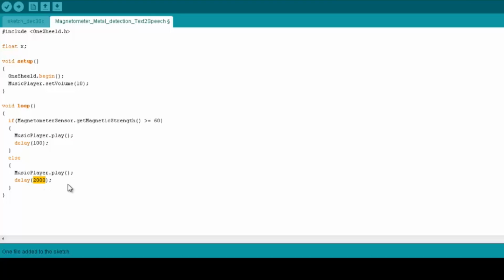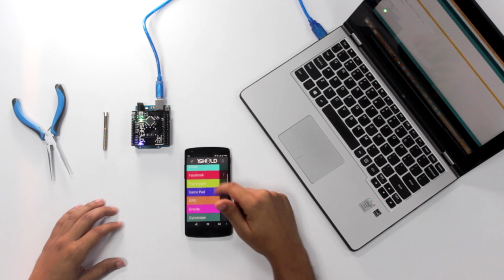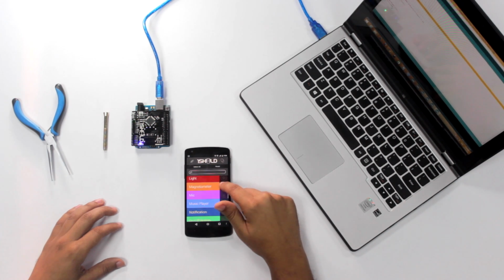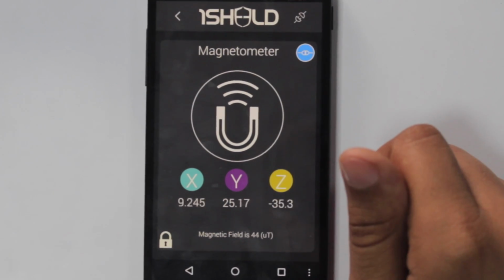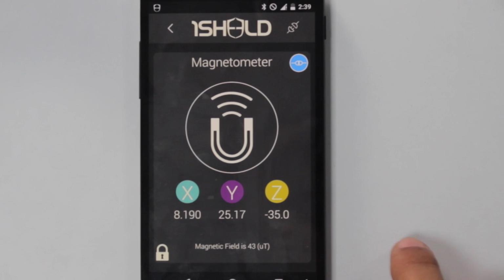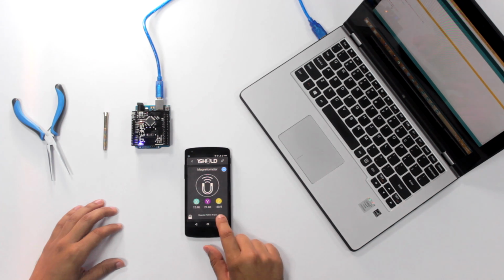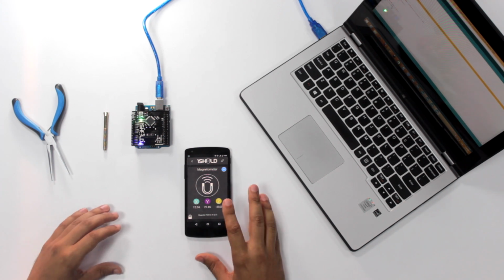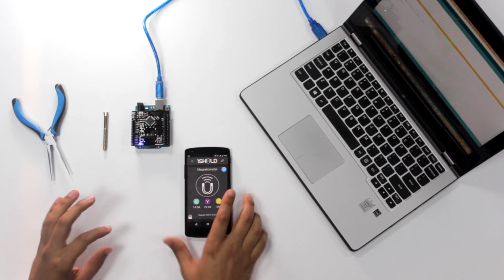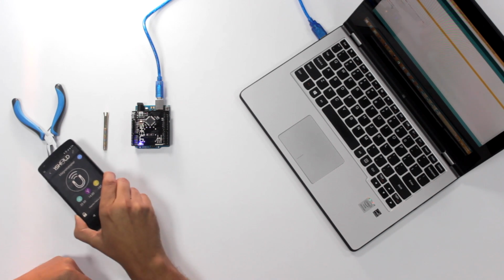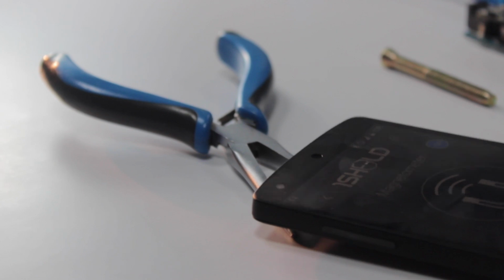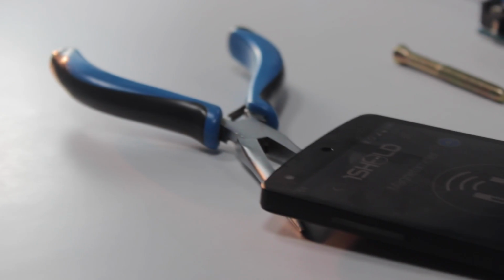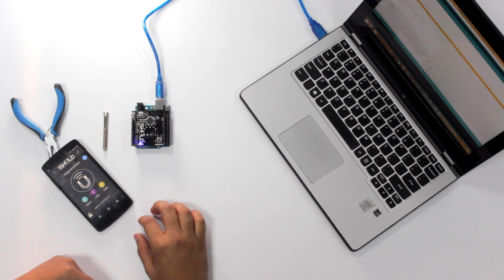Now, let's try it out. Back to the application, we're going to select the magnetometer shield and the music player one. Here you can see that the data of the magnetometer sensor is about 40 micro Tesla. That's why the tone is played really slow. But if we use it to detect this kind of metal, you see here that the data is about 400 micro Tesla, and that's why the tone is now playing very, very quickly.